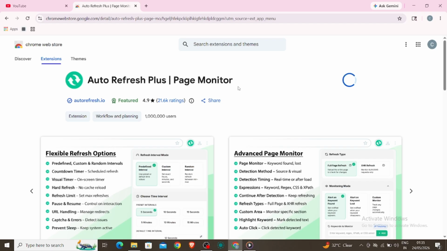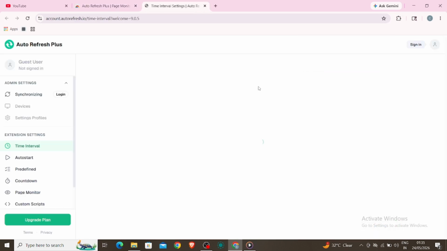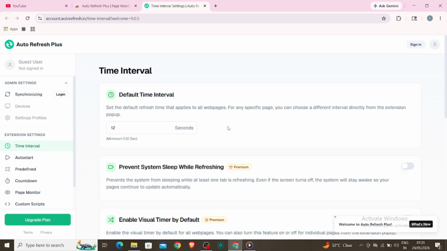Chrome may ask for permission before installation. Click Add Extension to continue. After a few moments, the extension will be installed. A small settings window will appear. Here, you can choose how often the page should reload. For example, you can set the page to refresh every 5 seconds, 30 seconds, 1 minute, 5 minutes, or any custom interval supported by the extension.